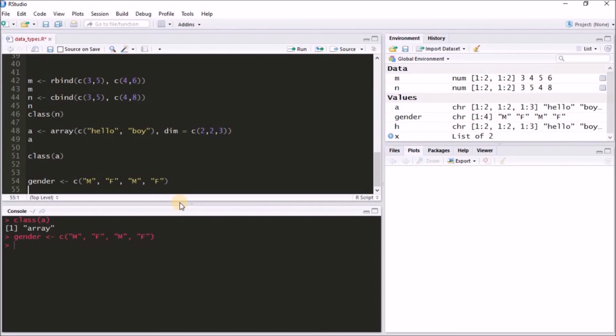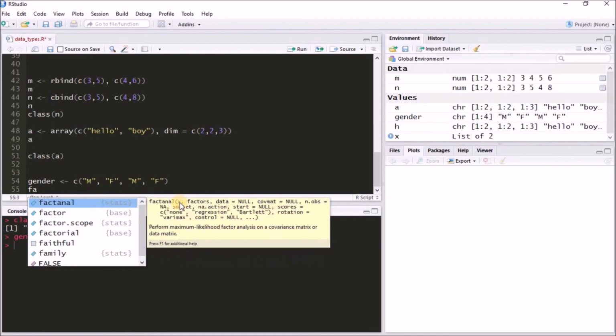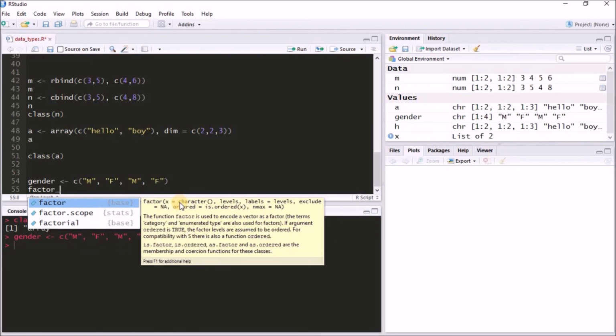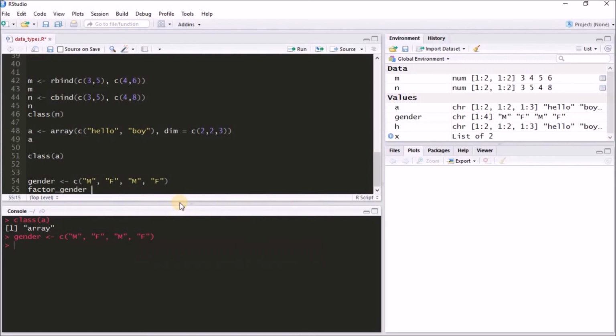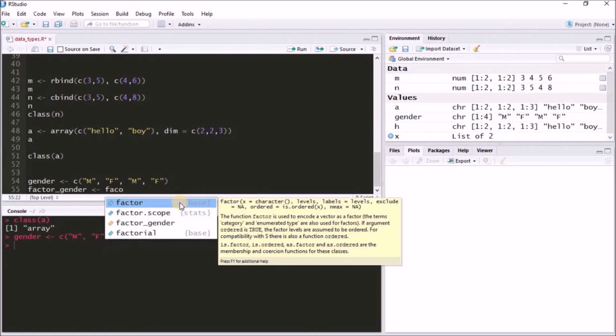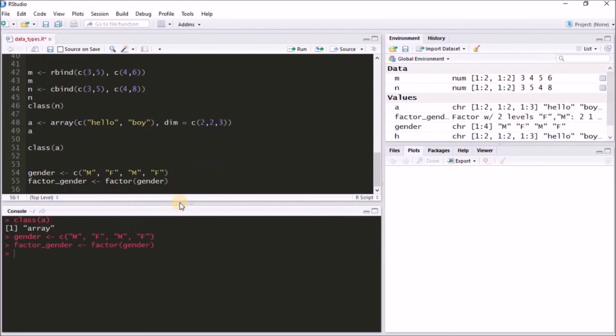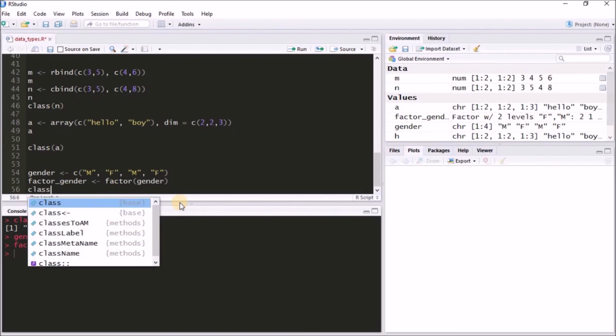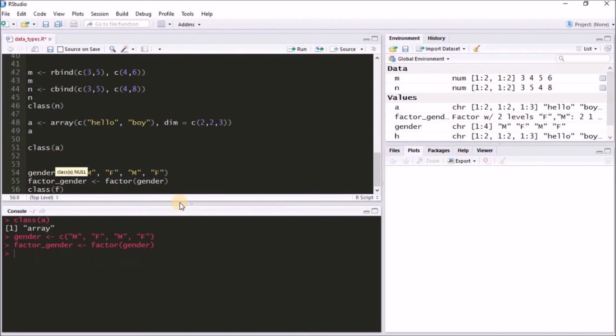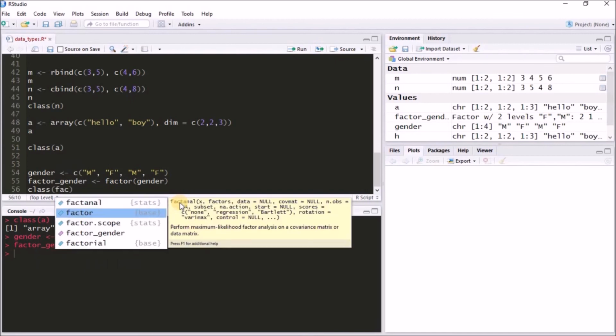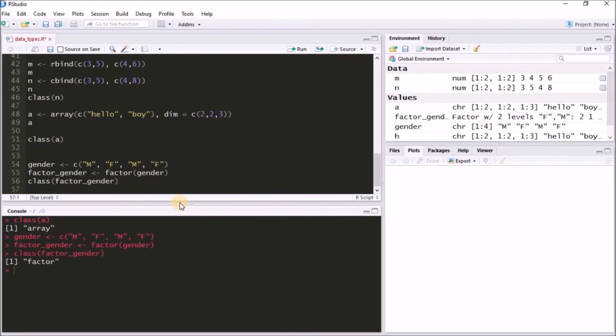Factorize this vector. So give the name. Say I am giving the name factor_gender, the new variable name, and after that I am assigning and converting it into a factor. So factor function, under that put the gender vector and press Control Enter. So it is now factorized. If you want to check whether it is a factor or not, just use the class function and type the name of factor_gender. So it is a factor.